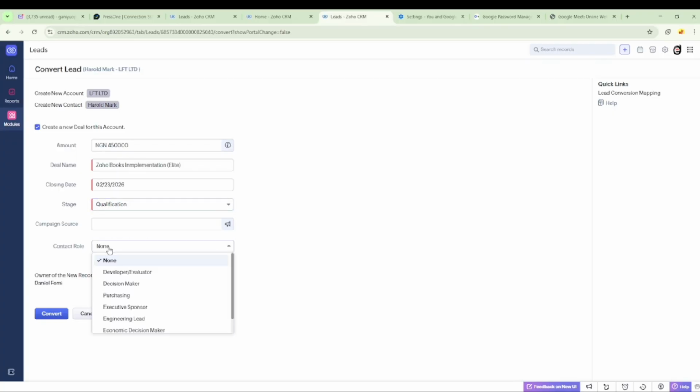And the contact role is just for us to know who this person is in the organization, right? Are they the developer? Are they the decision maker? But for now, let's add them as the decision maker. So we have filled all this information, and you can see here now we have create new contact, right?